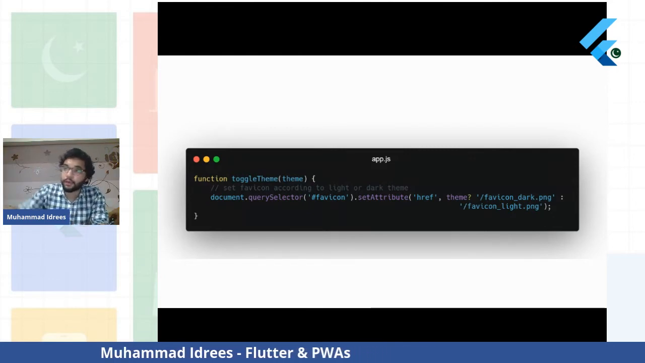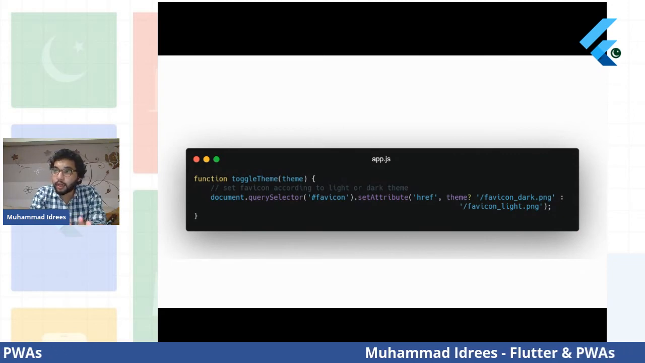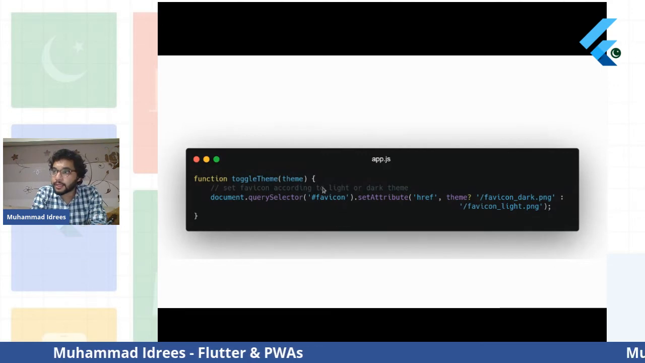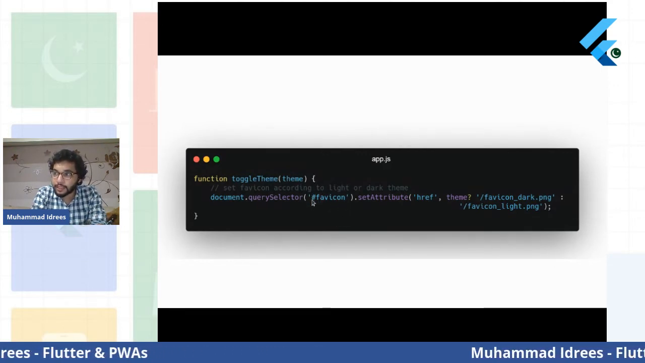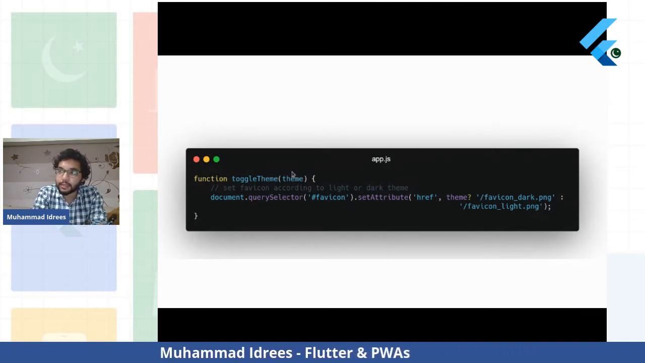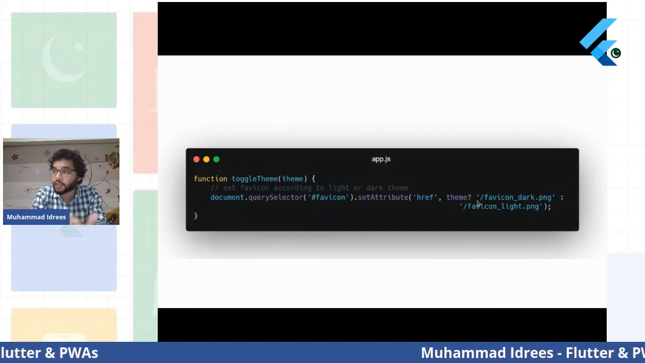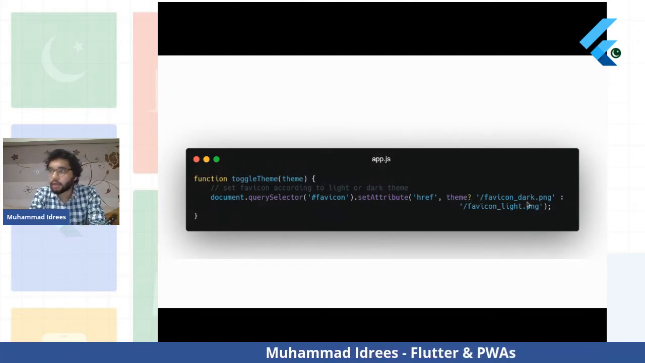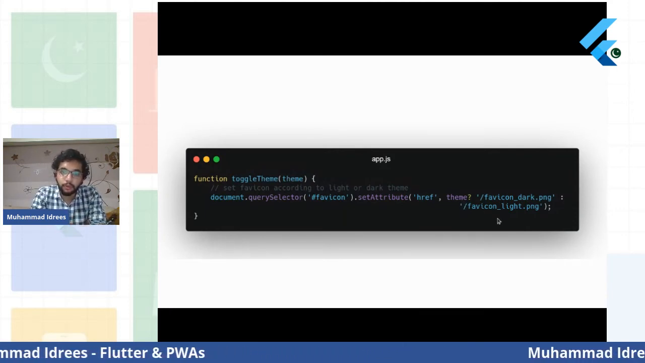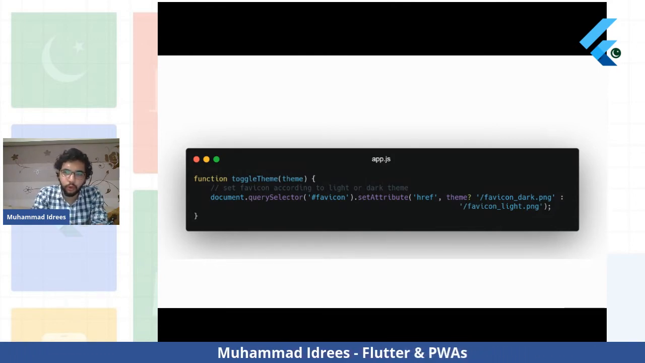So the function name is theme, and we have this document.query, and we are saying that for the tag of this ID, set its attribute to the theme. So this parameter, see, we are passing the theme. Whatever the theme is, I take it as a Boolean. If the dark theme is true, make it dark, and if the dark theme is false, then make it light. So the favicon appearance would be according to the theme. It's really simple. I hope you're getting it, hopefully.